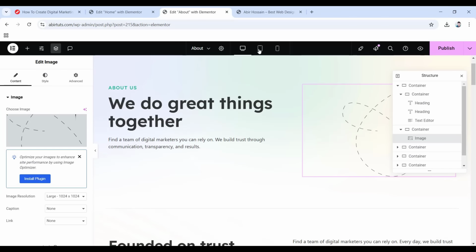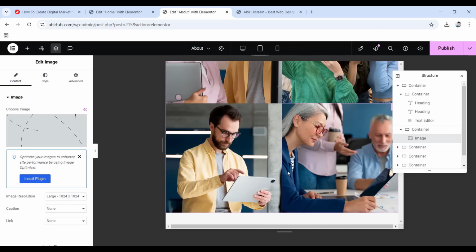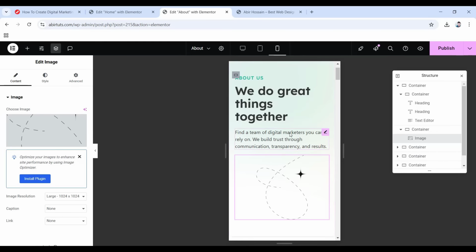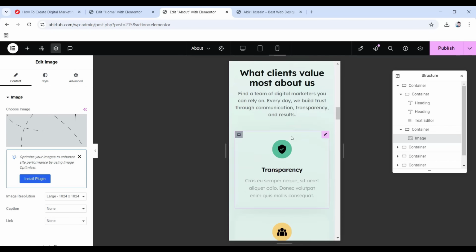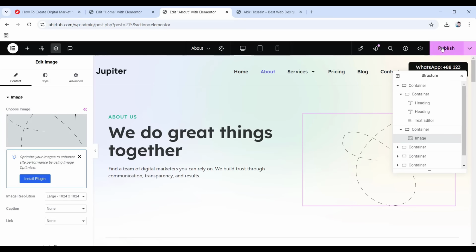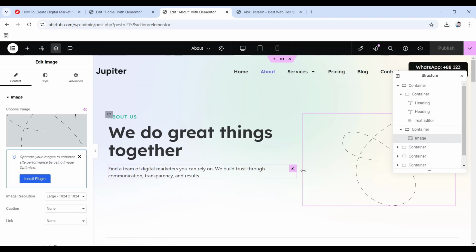And I've also done the tablet settings as well for you. As you can see, the tab view is perfect as well as the mobile portrait view. Cool, right? So now let's publish our about page by clicking on this publish button. And just like that, within a minute, we're all done creating our about page. Great! Now let's move on to creating our next page.